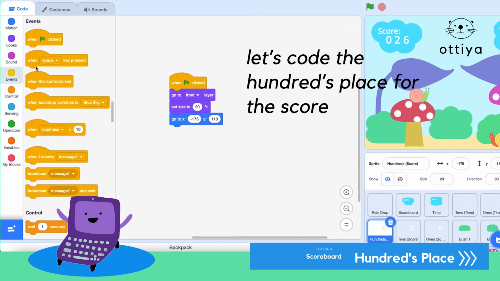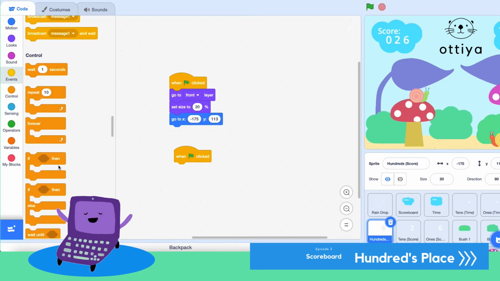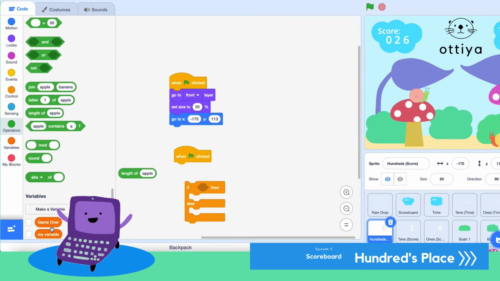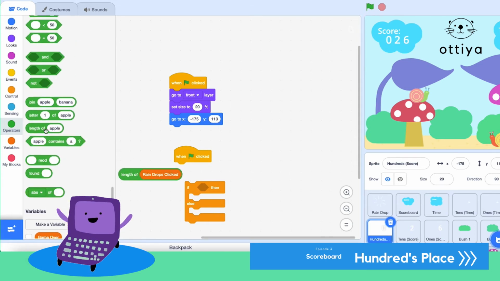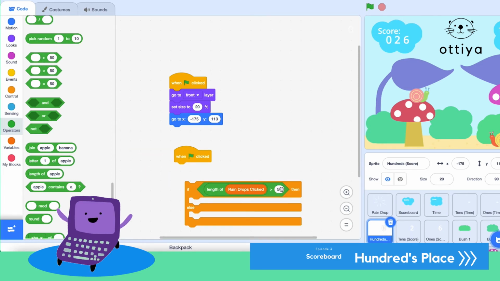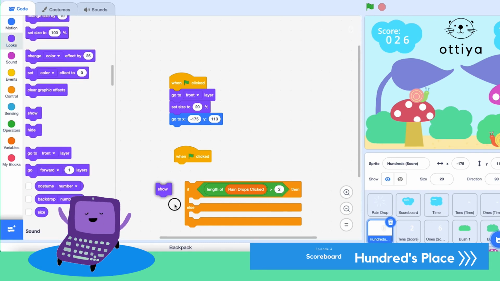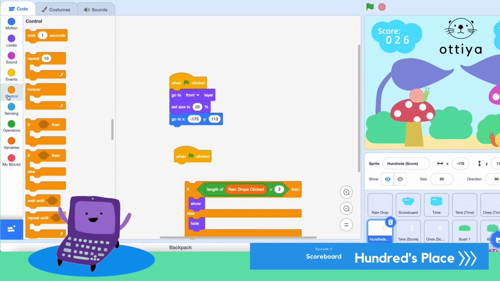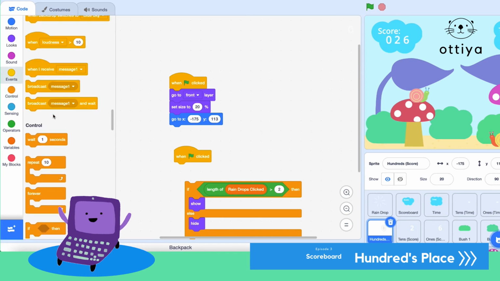So when green flag has been clicked, we want to use the if then else block here. And also we need the length of raindrops clicked. So if the length of raindrops clicked is bigger than 2, which means there's a hundreds place, then please show. If not, please hide. Okay, so we have that.